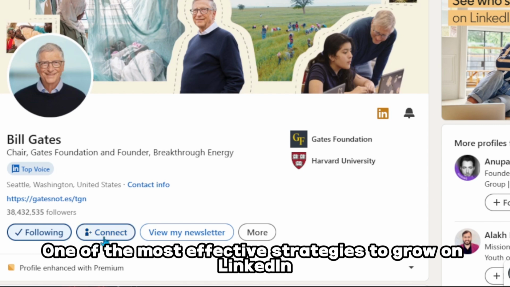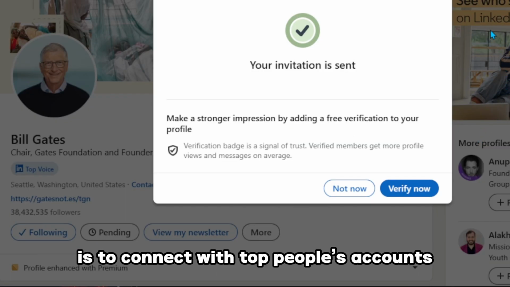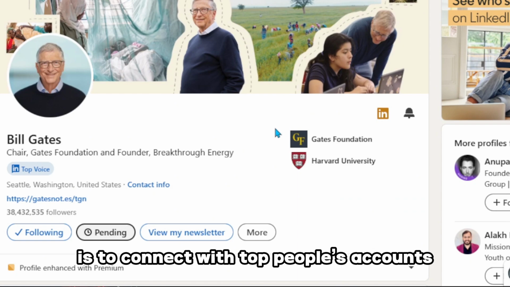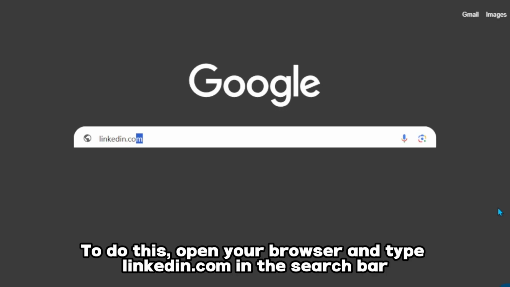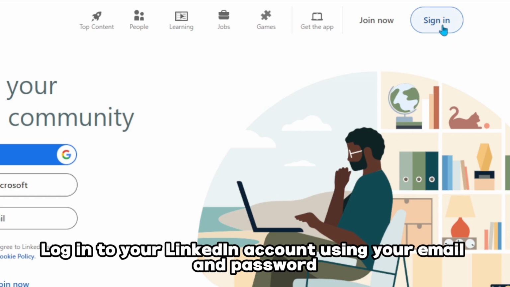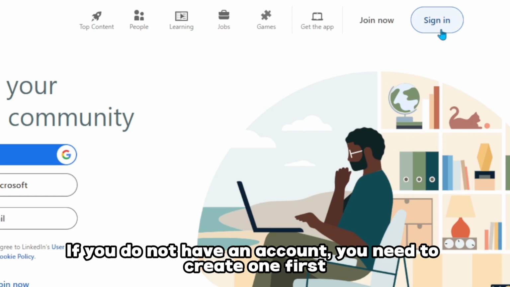One of the most effective strategies to grow on LinkedIn is to connect with top people's accounts. To do this, open your browser and type linkedin.com in the search bar. Log into your LinkedIn account using your email and password. If you do not have an account, you need to create one first.